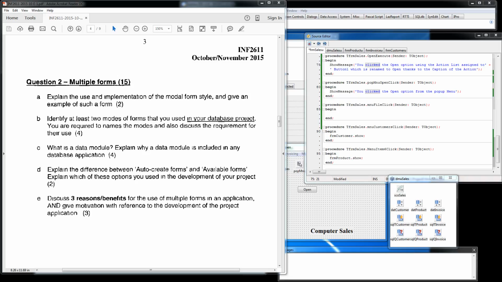Good morning. This morning I'm going to go over question 2 of INF2611, the October-November 2015 exam paper. It's talking about multiple forms. They're asking us, explain the use and implementation of the modal form style and give an example of such a form.